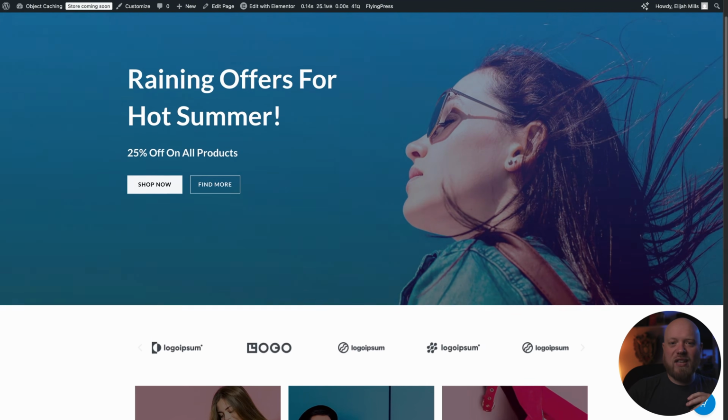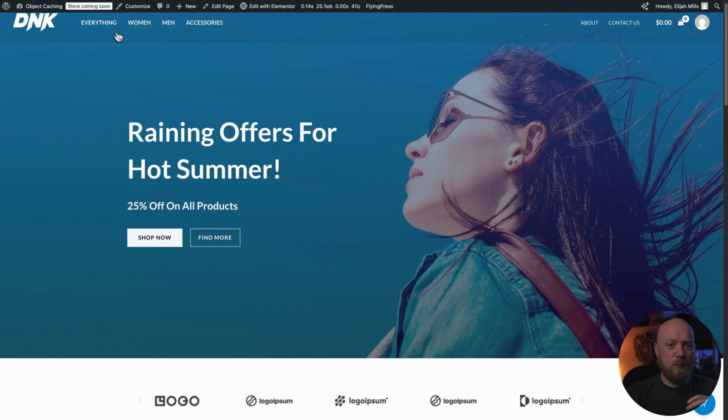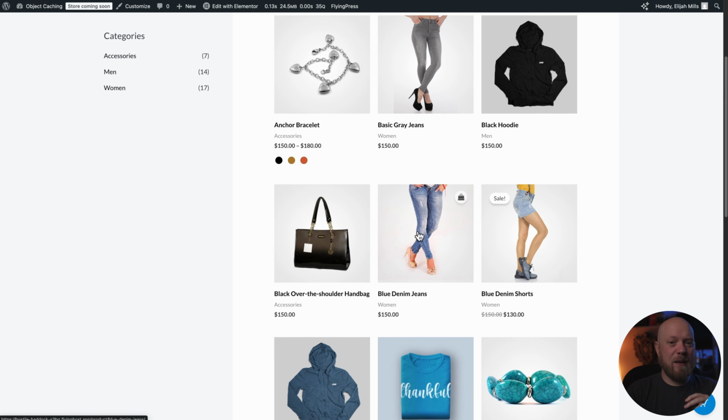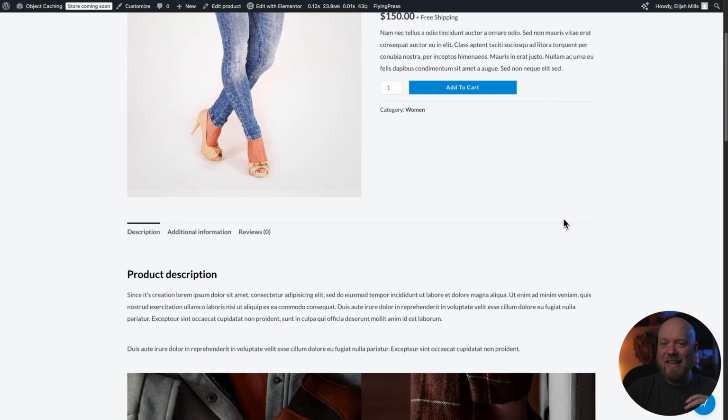This comes into play heavily on pages like e-commerce account pages, cart pages, checkout pages, and anything that is dynamic and therefore can't be cached like a static page.